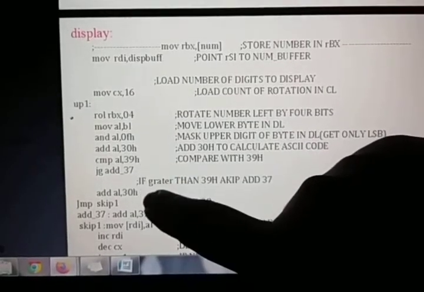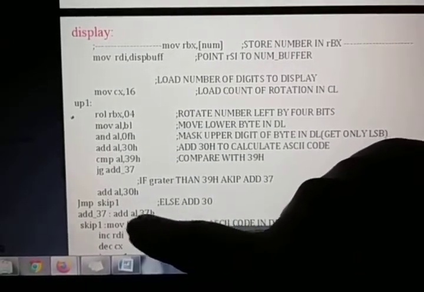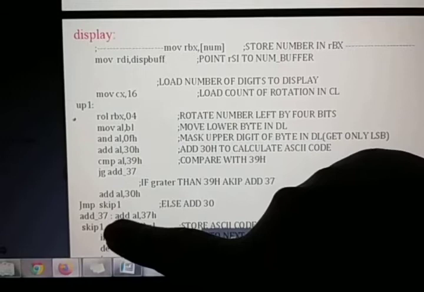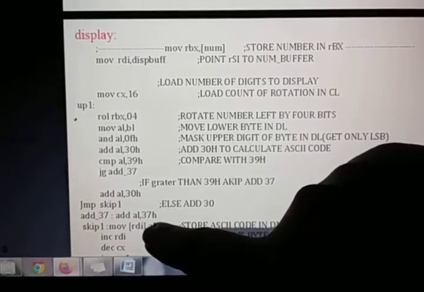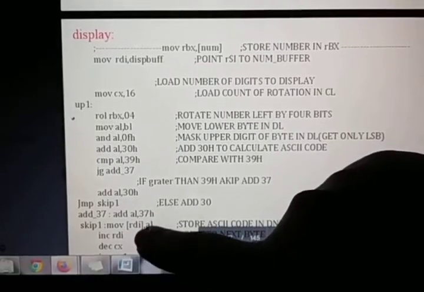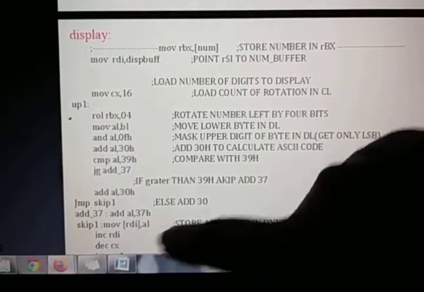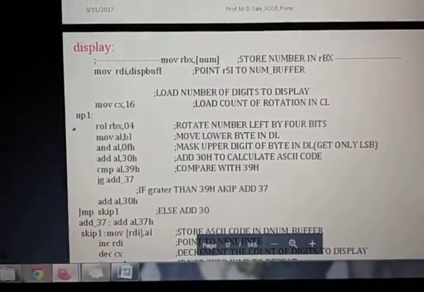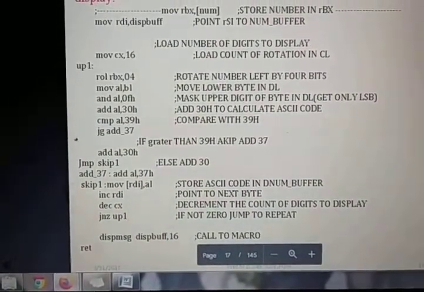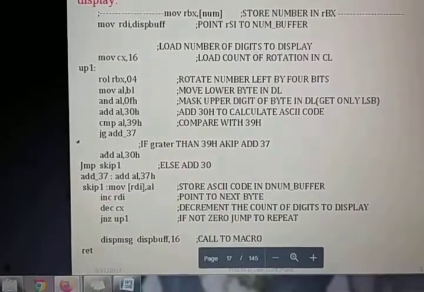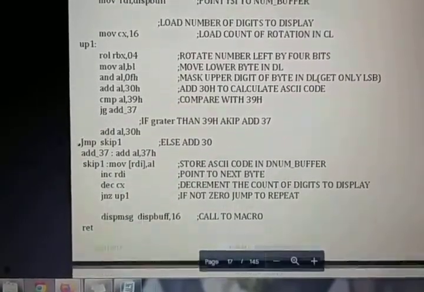So after performing that operation, you will move on to the label skip 1, and that number you will move into the RDI location. Then increment the RDI pointer and decrement the counter. So like that you will convert every digit into ASCII format, and at last you will jump to the procedure.